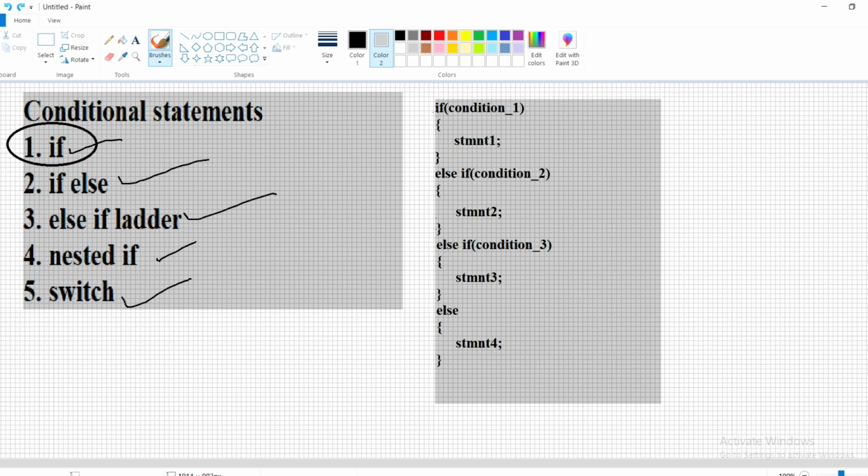Now if this condition is false, it comes out of the if condition and checks for the else if condition. This will not execute. The control goes to the next statement, next condition. Okay, else if will check with the second condition.